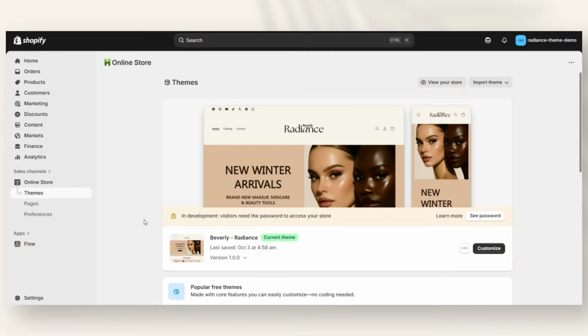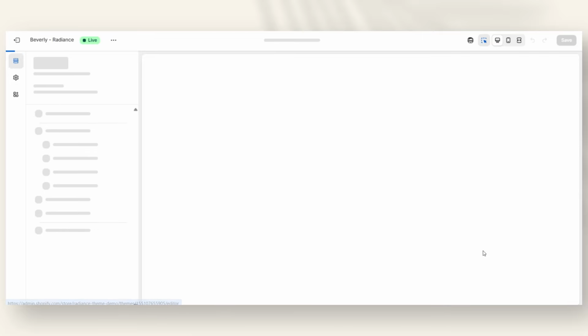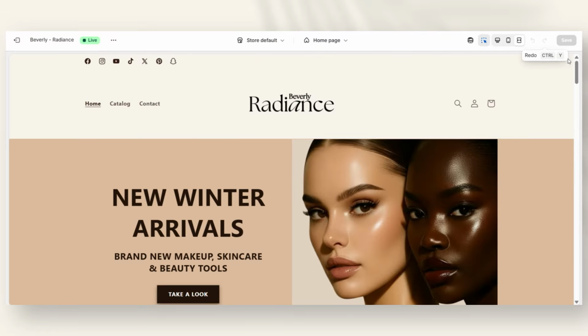To add this section, start by opening your Shopify dashboard and click on Online Store in the left-hand sidebar. From there, click on Themes, and you'll see your current theme listed at the top. Click the Customize button next to that theme. This will open the Shopify Theme Editor, which is where you can make all of your visual and layout changes.